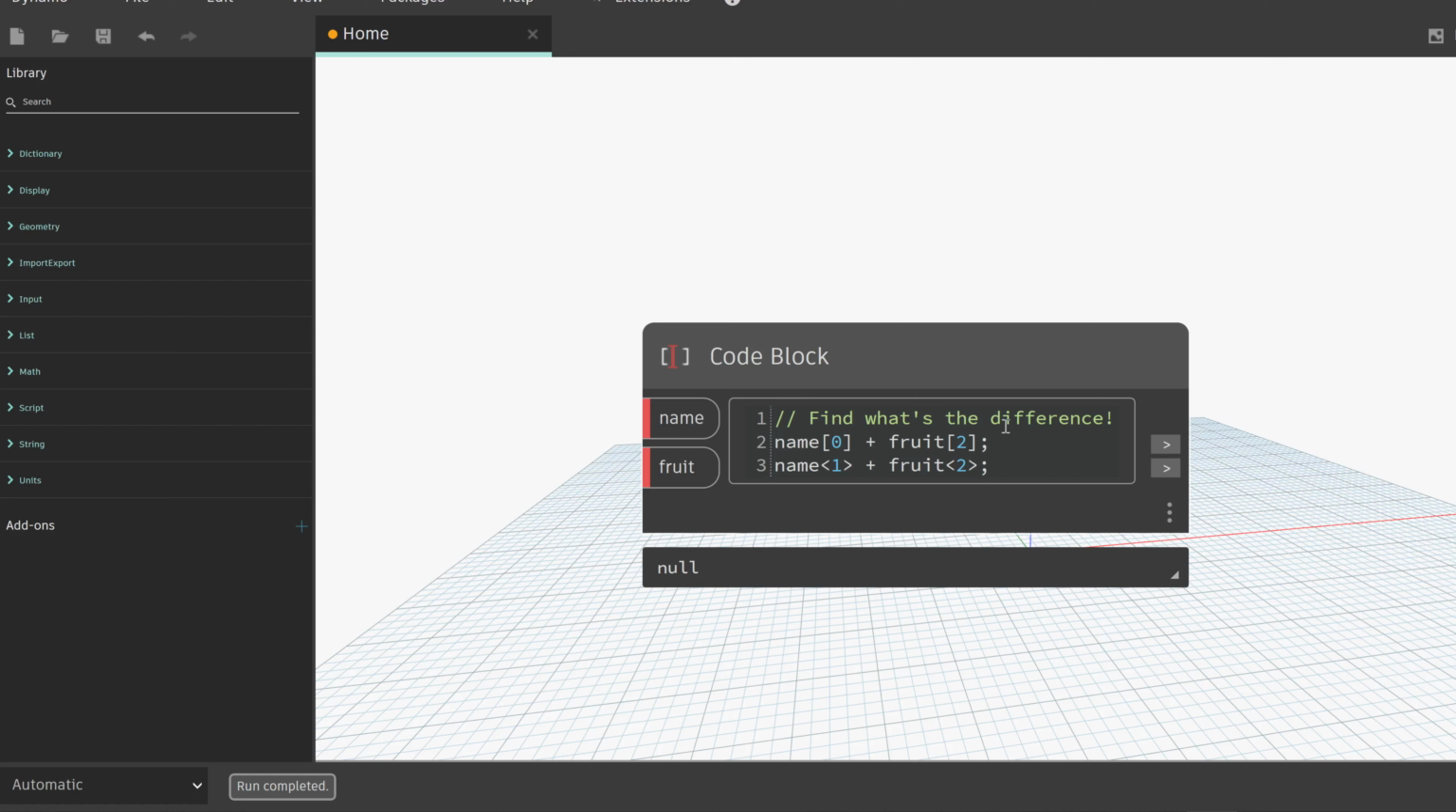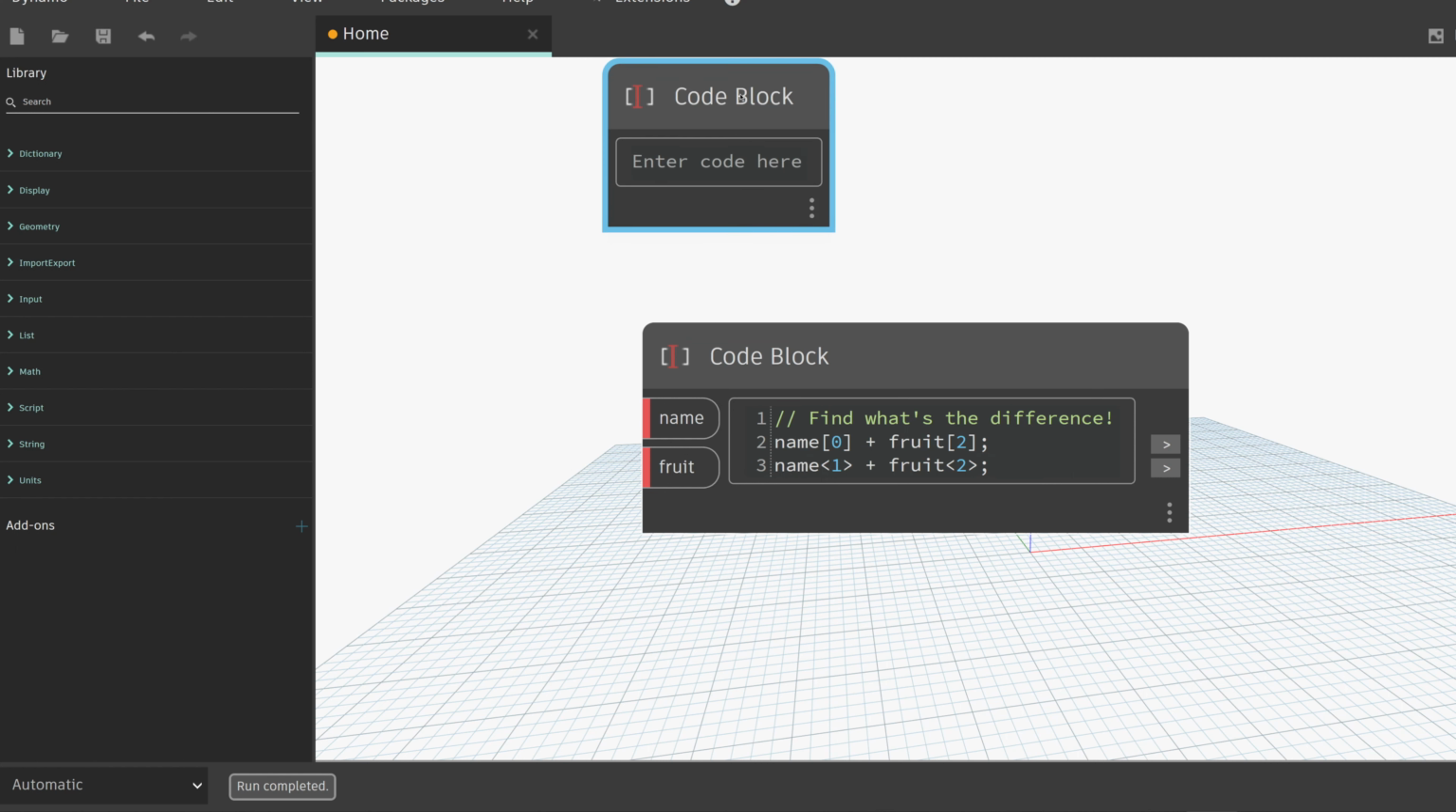Do you know what is the difference between square brackets and these brackets? If not, then follow me and I will show you. So in the first line, we can type here a list of objects.